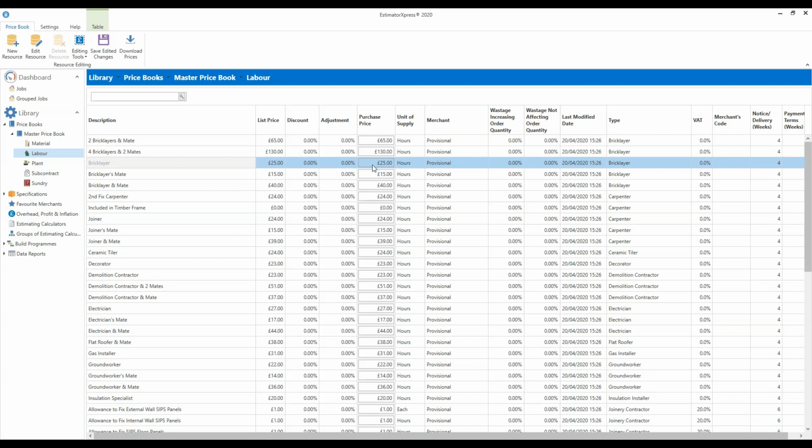So if we start with our bricklayer, think about what rate you pay your bricklayer by the hour. So I'm in the East Midlands, so rates are slightly lower here. So I'm going to tweak that and say I pay 23 quid an hour for my bricklayer. So type in whatever figure you pay your bricklayer. So just click into the cell. I've literally just typed in 23.